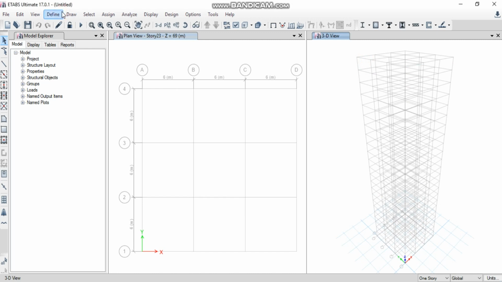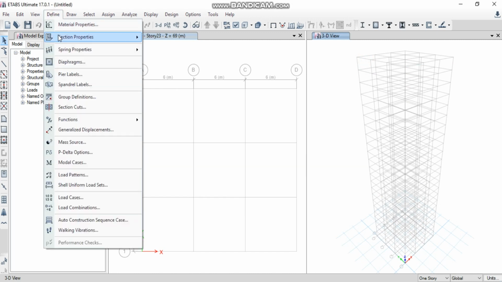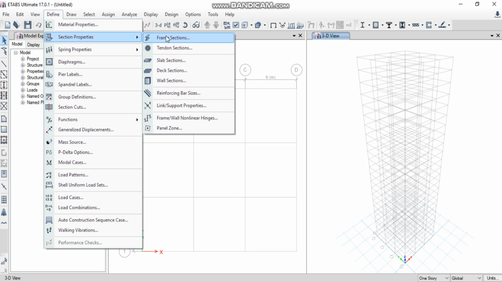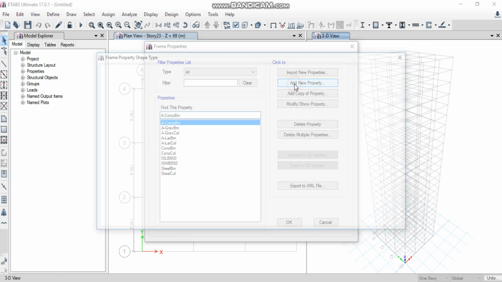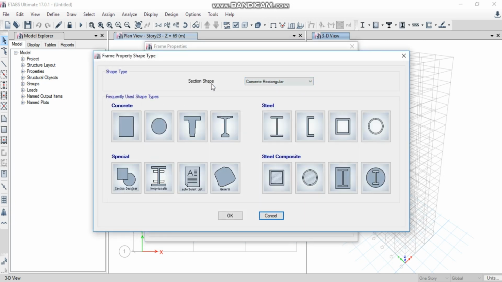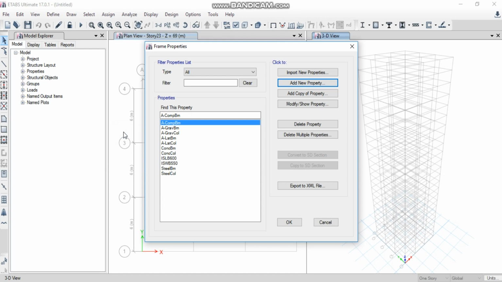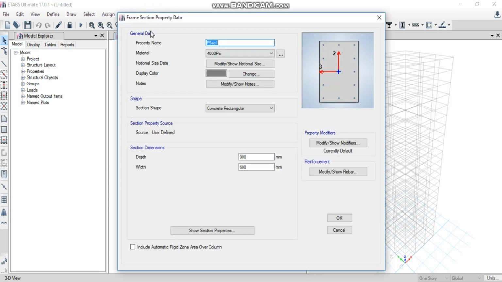From the define menu, select frame sections from the section properties. So we'll add a new property, that is our columns and beams. So we'll click on add new property. In the section shape, please select concrete rectangular and select concrete here. So the frame section property data dialog box appears.